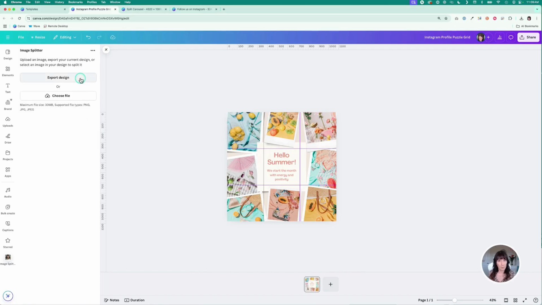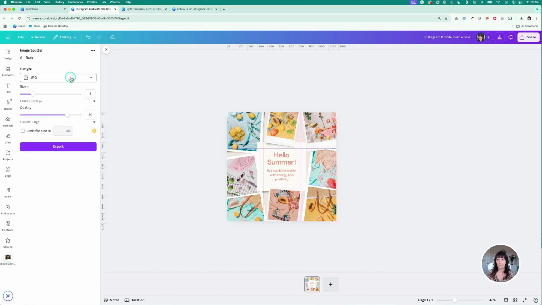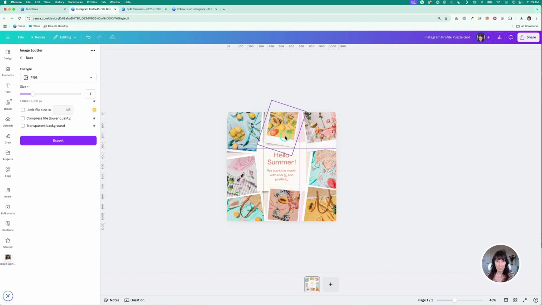I'm going to tell it to export the design. Once again, I want to use PNG. Now, because Instagram does 1080 by 1080, that means that across it would be 1080 times 3. 1080 times 3 is going to be 3240. So that's the size we need to set it at. 1080 by 1080 times 3, 3240.